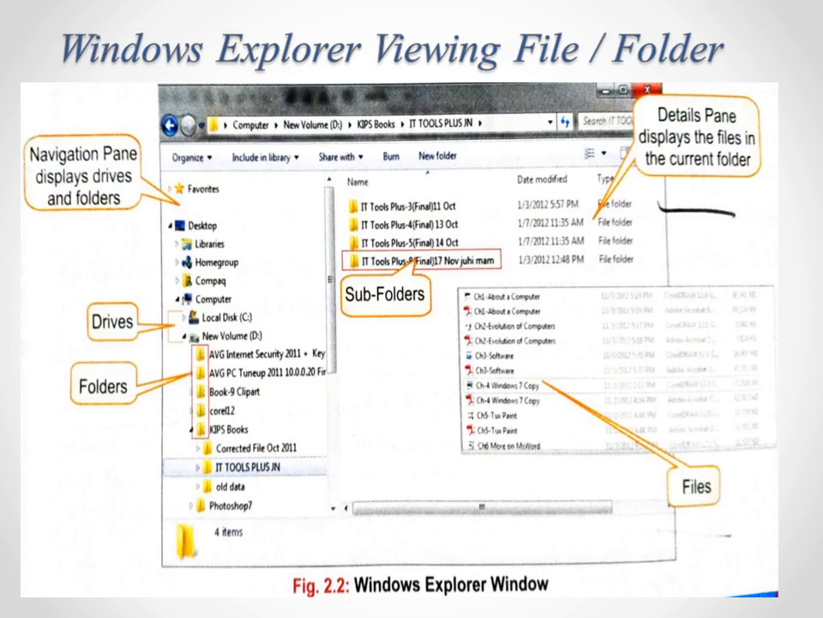And the details pane helps us to display the files and folders where they are located.